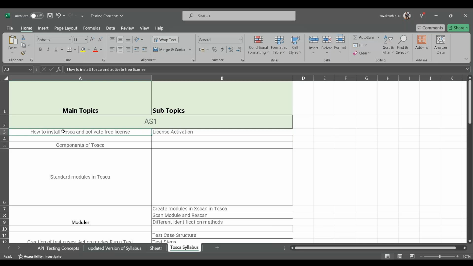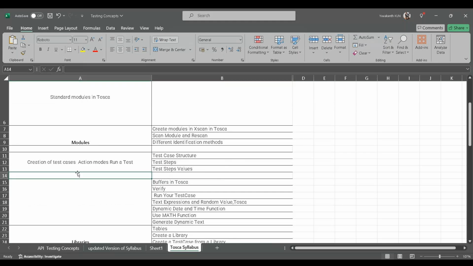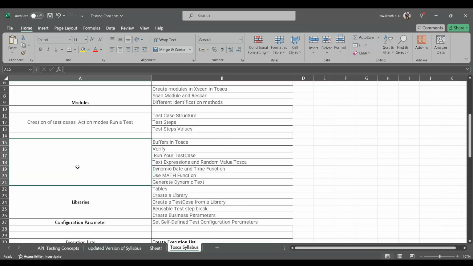Next, we start with the installation of Tosca and we activate the free license. We see the different components of Tosca, the standard modules, what exactly a module is, the different types of modules, how to create a module, how to create a test case, and the different types of action modes you can give. There's a concept called buffer in Tosca, dynamic waits, math functions, dynamic text, everything. We also have libraries, where we can create libraries and reuse them.